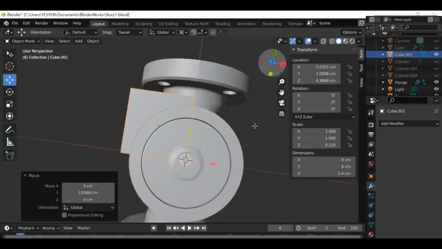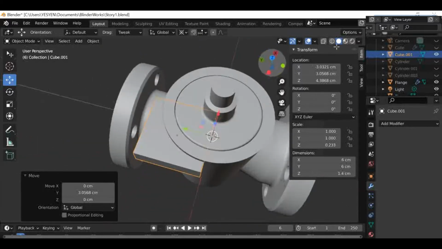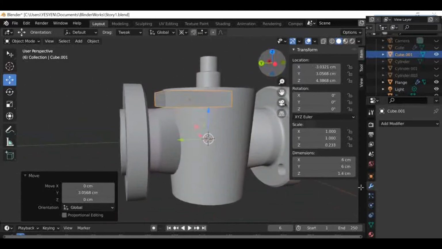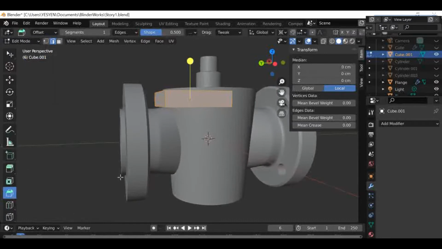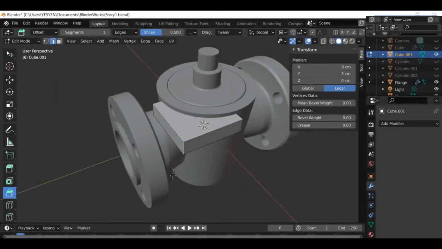So this is 1/4 of the flange, and we can mirror it here and all over the 4 sides. Before that, we will do some operations here. Let's go to the edit mode. Select this edge. So I will bevel it.